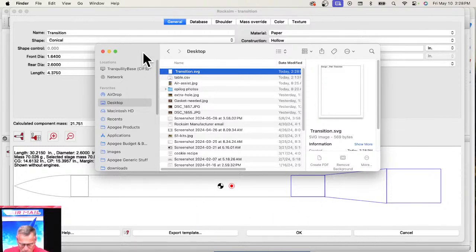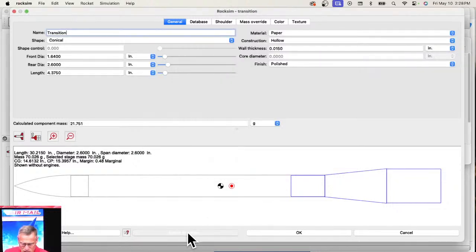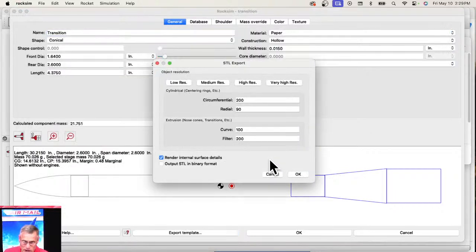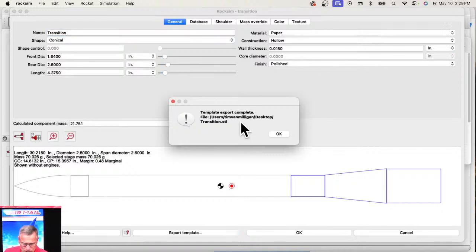Now, when you export, there's another export that you can do. I don't know if you saw that. You can export this as an STL file. So we can export it as STL. And this is going to be a 3-dimensional part that you can print on a 3D printer. And I'm going to say very high resolution, and then click OK. And it exported it, and it's telling me that it exported it.